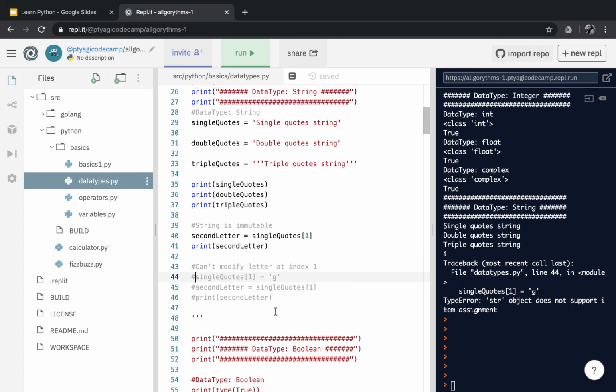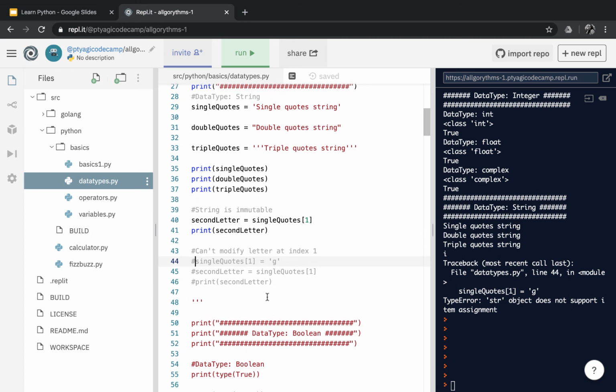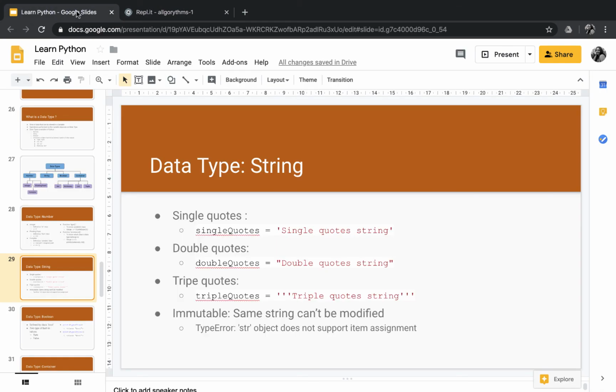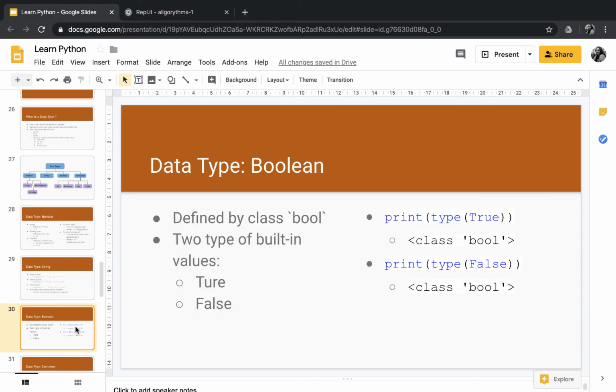All right. Next, let's move on to the next data type, which is a Boolean. A Boolean, as it says, is true or false. It has two values, true or false, yes or no. In Python terminology it is defined by a class called bool. If you print the type of true or false, it will say it's of type bool, as you see right here.